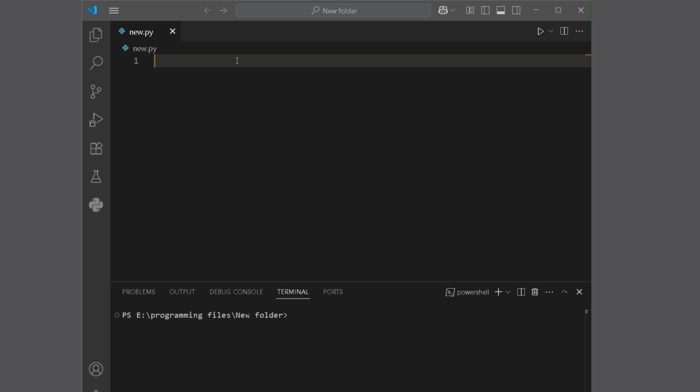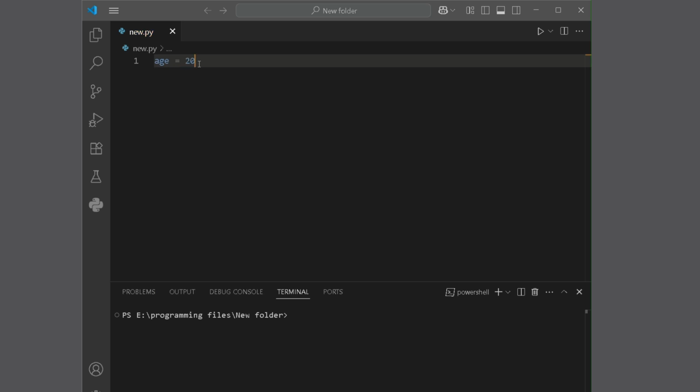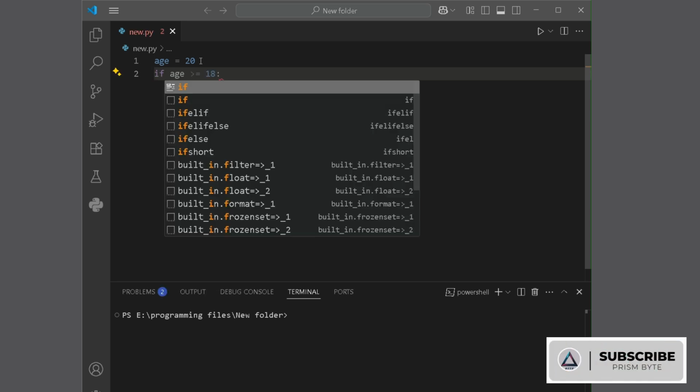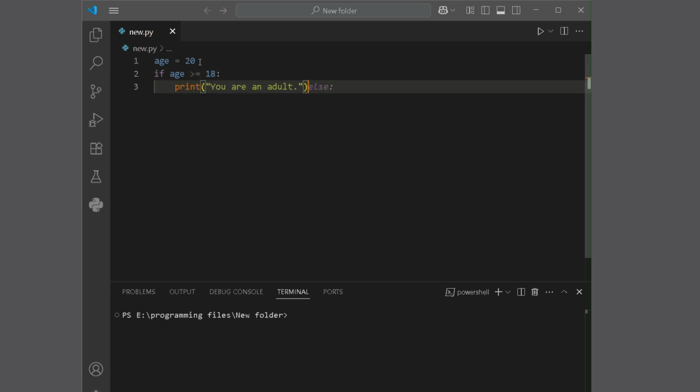Okay, so let's start with a basic if statement. To use an if statement, first make a variable. I'll make a variable named age and give it 20. Then, if age is greater than 18, it means you are an adult. So when the age is over 18, it will show that you are an adult. This is how a condition like an if statement works. Let's print this, and you can see it is printed.